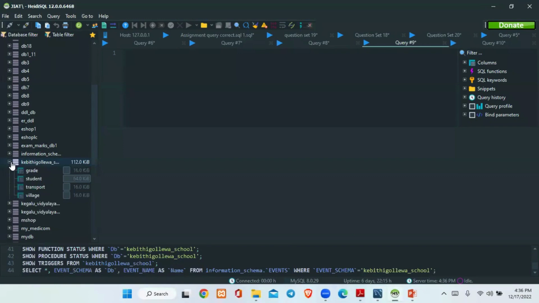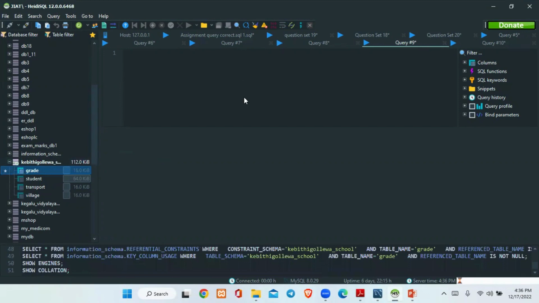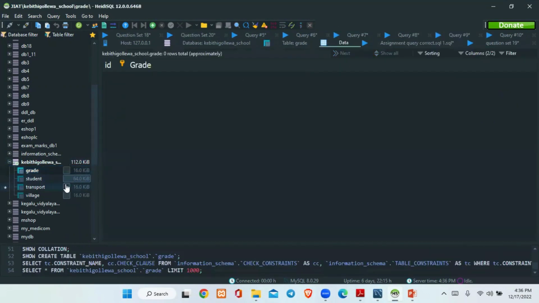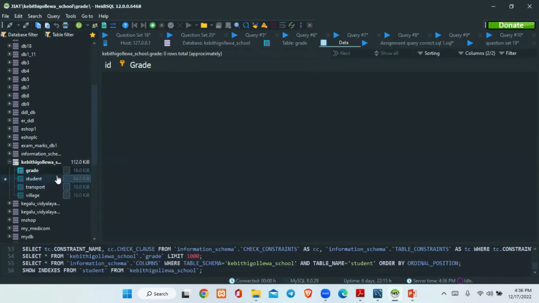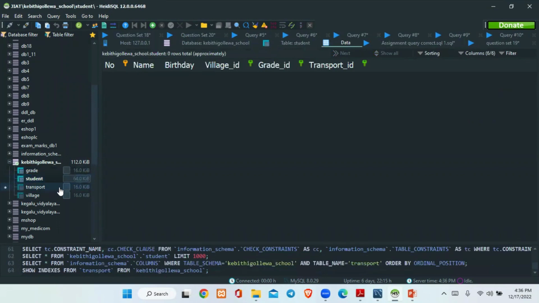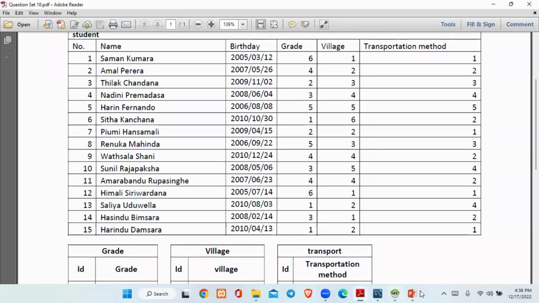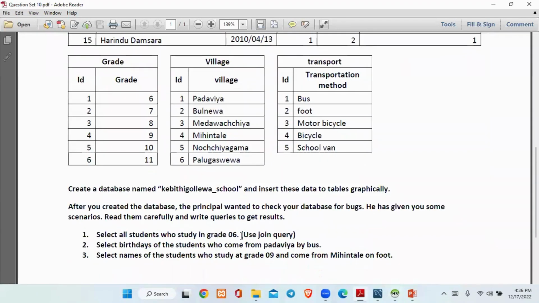So Capital Level School DB has been created likewise. Let's see how it's viewed. Let's go to data. Okay, so that's our grade table. This is our student table, and this is our transport table. And this is our village table. So let's move on to our question set to see what our next instruction is.